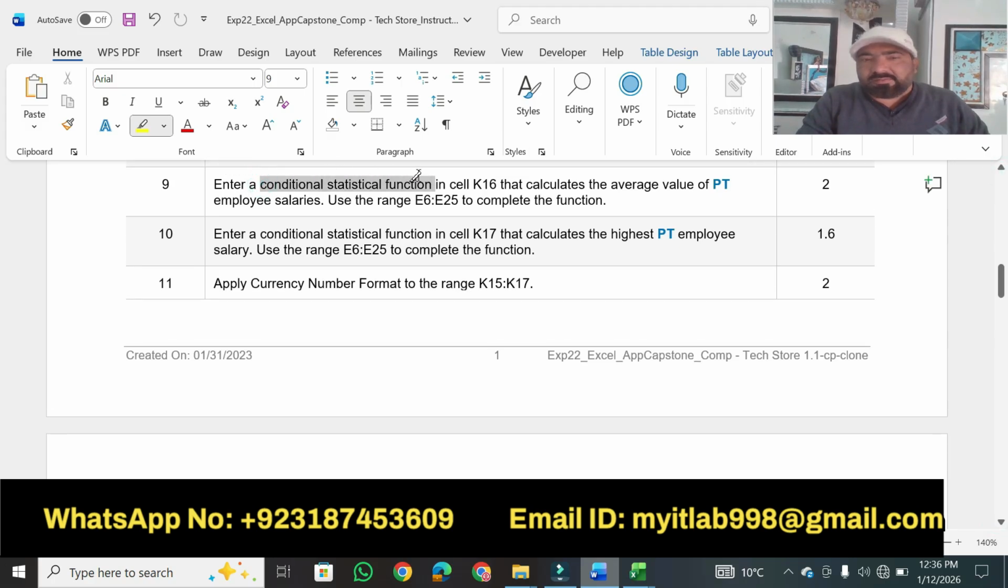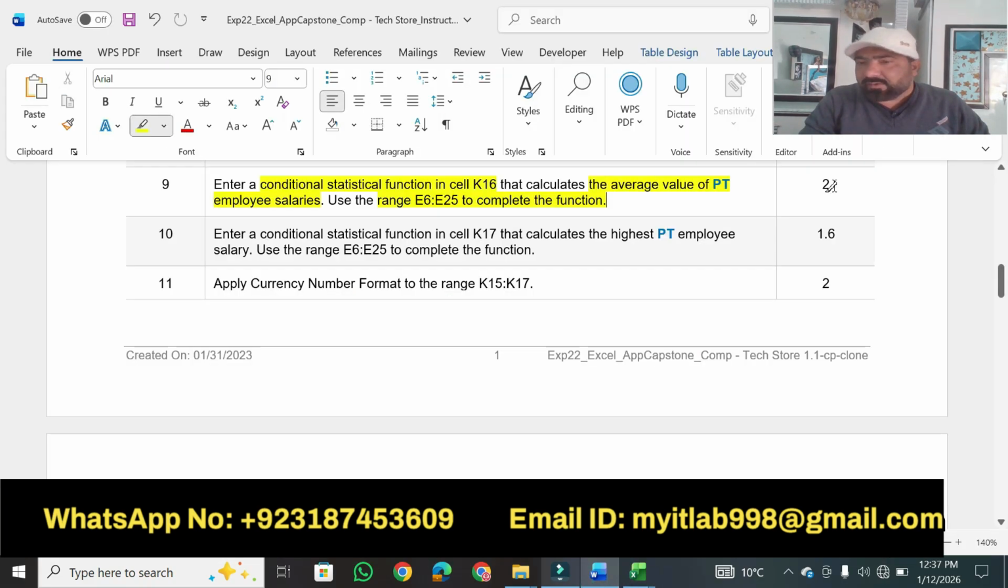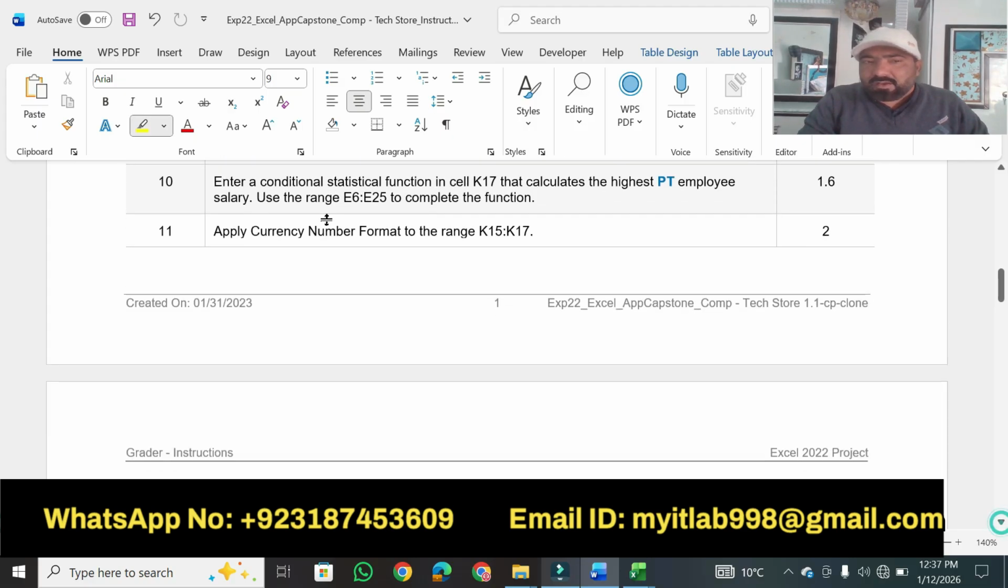Enter a conditional statistical function in cell K16 that calculates the average value of PT employee salaries. Use this range to complete the function. Now we have to move towards cell K16 here, and here we have to use that function and we will get the answer and we will earn 2 marks from there. Then in question number 10, what we have to do is enter a conditional statistical function in K17 to calculate the highest PT value. We have to use the MAXIFS function and we will get 1.6 marks from there.